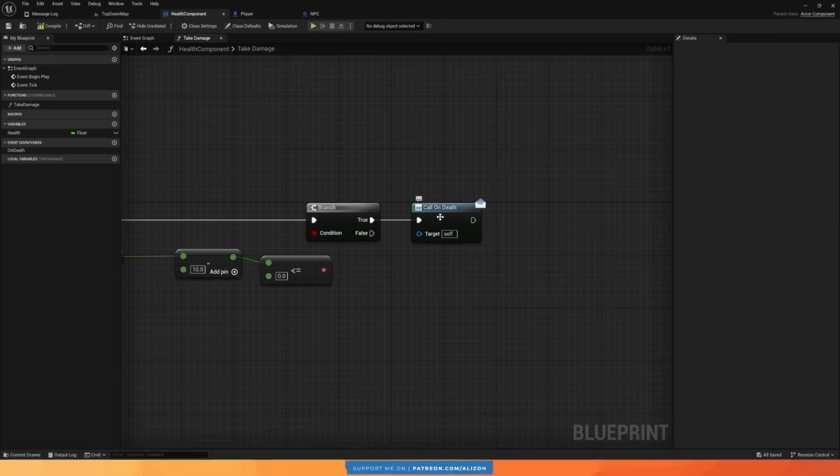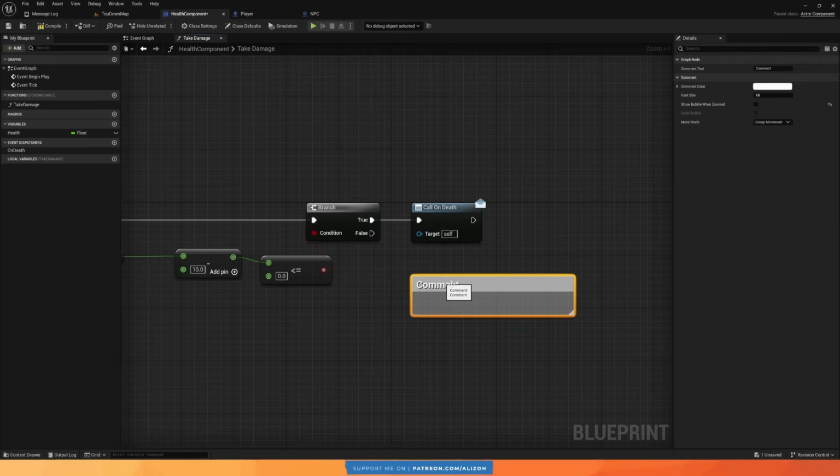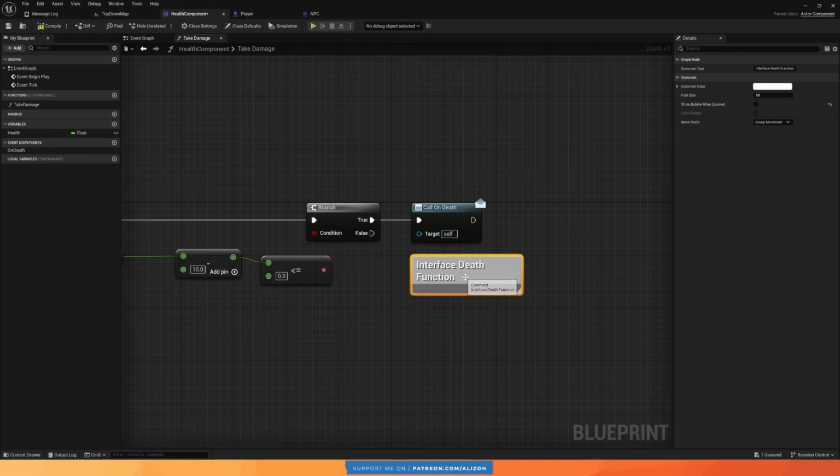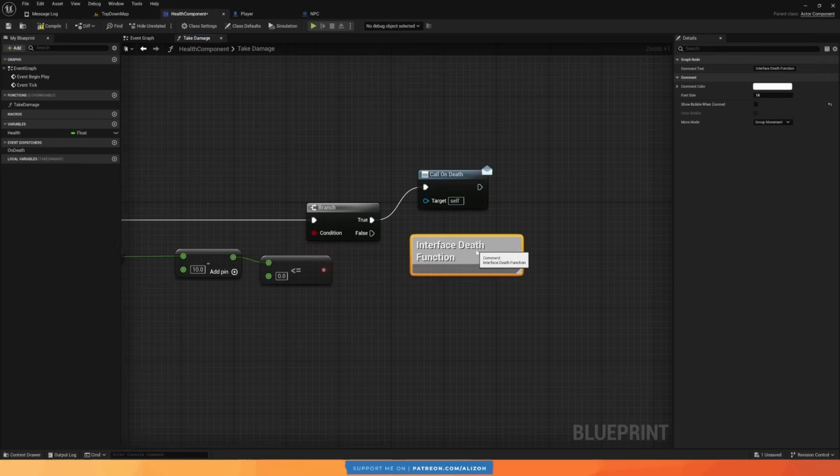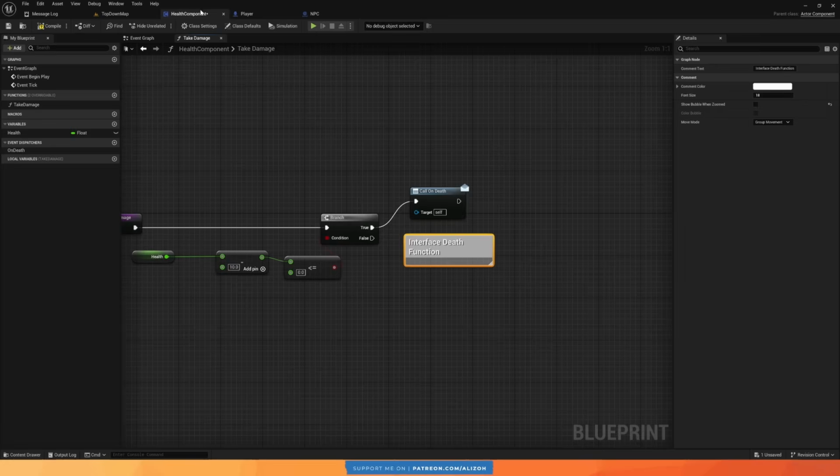Now, with the interface method, let's assume here that I have an interface death function being called. So if I am calling this function instead of my event dispatcher, the health component still makes an assumption. It makes an assumption that the owner implements this damageable interface and has a death function, and doesn't allow for the owner to do anything else. You can't extend it. You can only implement a death function and that's it.